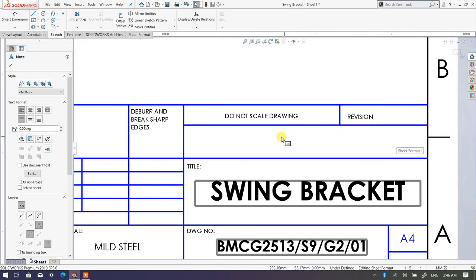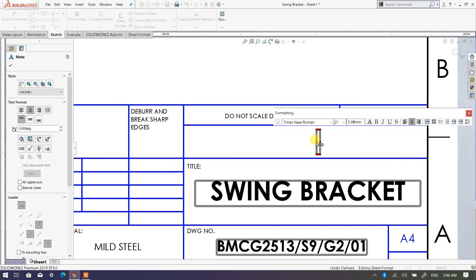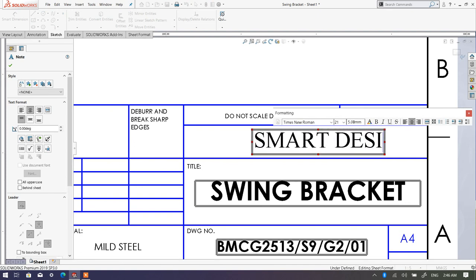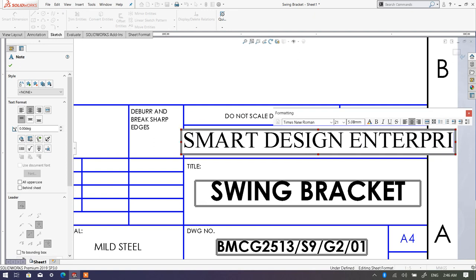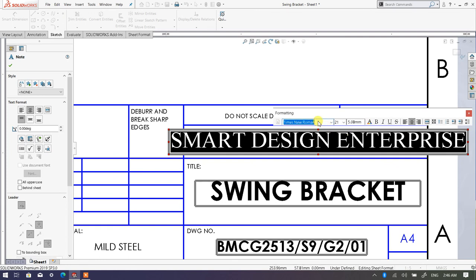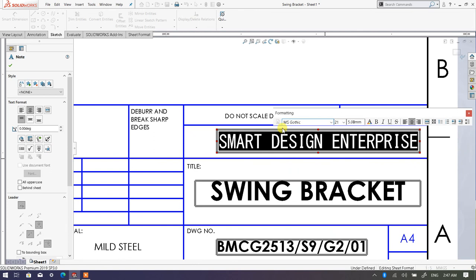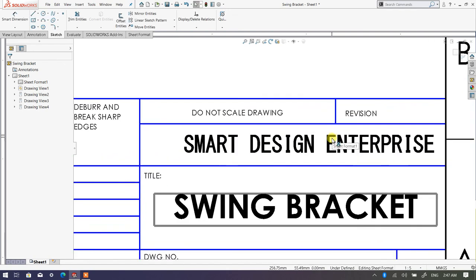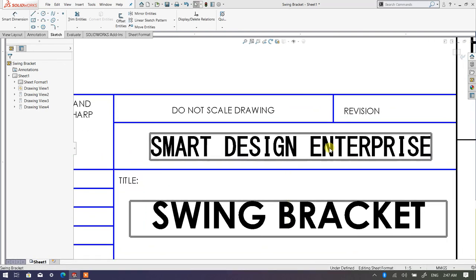anything else? Okay, here I'm going to indicate my group name or company name. Just bring my cursor until the small capital A symbol appears, then double click and type Smart Design Enterprise. Alright, I'm going to highlight it all, and then change this to, let's say, MS Gothic. Century Gothic also can, since you already use Century Gothic, you can use it. I'm using MS Gothic, and then bold it. So I think it should be fine like this. Okay, there you are.